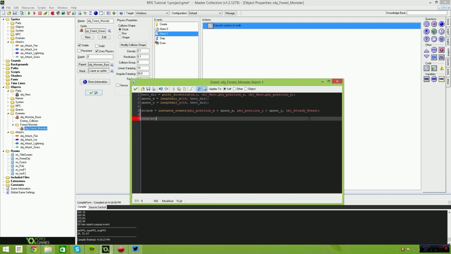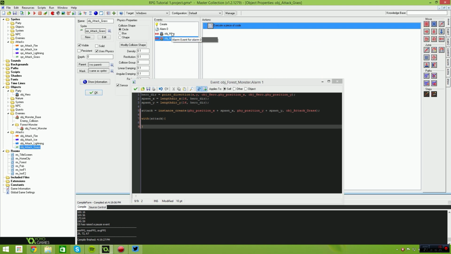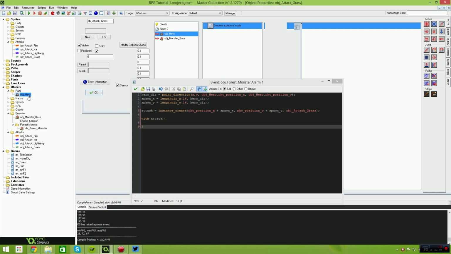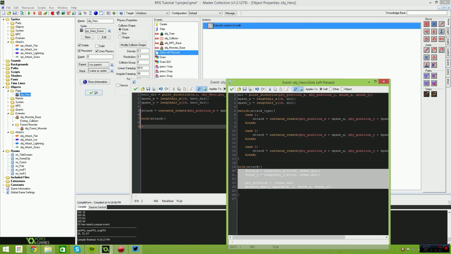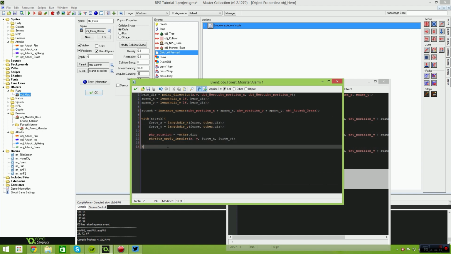We're going to have with attack. And this is sort of where we'll begin the refactoring process of this. It's only going to be a slight refactor, but it's just going to make it work a little bit better. But basically, let's just jump into our hero and global left press, and we're going to copy that code that we had in here. Force, there we go.